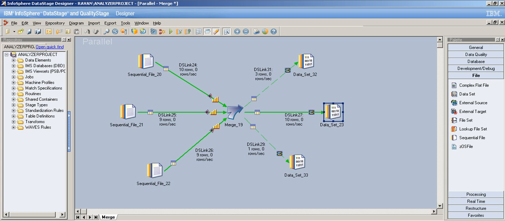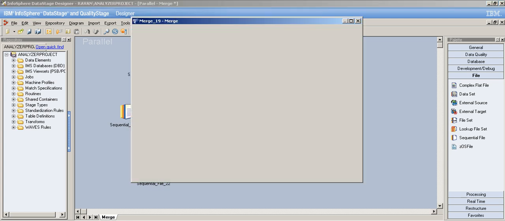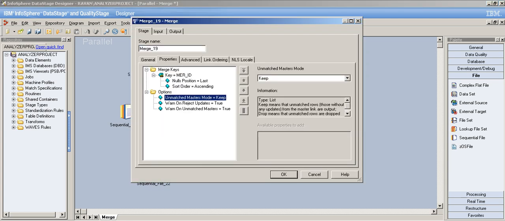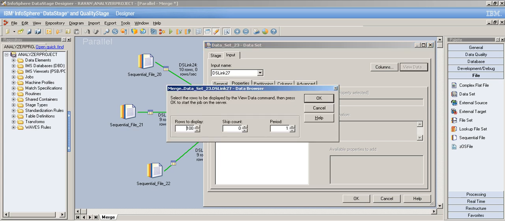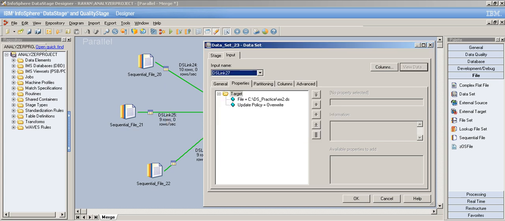Because by choosing this unmatched masters mode keep, I'm asking DataStage not to drop any record. I want all the records from here, and other things are just dropped. So now let me just show you the end data, and then we're going to work on the drop thing.